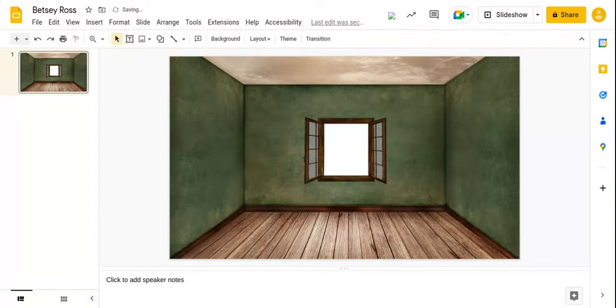What I can do when I find an image, if it's not a transparent background, and if I like it, so let's say I like this one right here, wood stove, I am going to copy the image. I'm going to open up this website called Remove Background. I'm just Googling it and I'm going to choose that website.